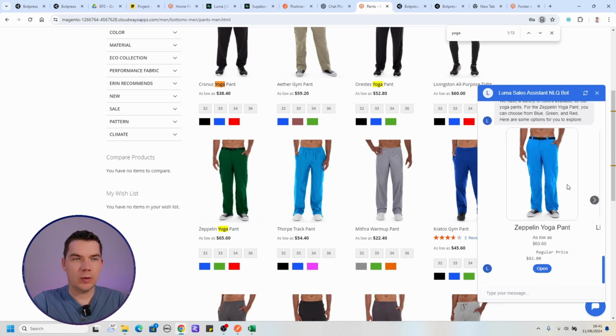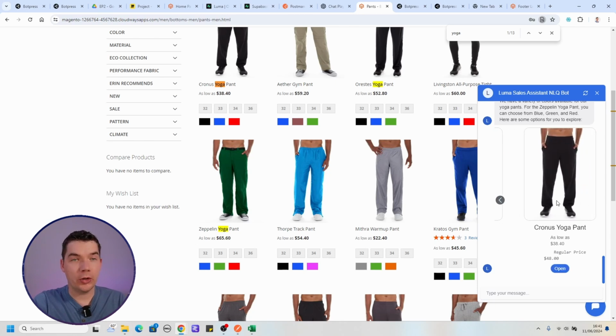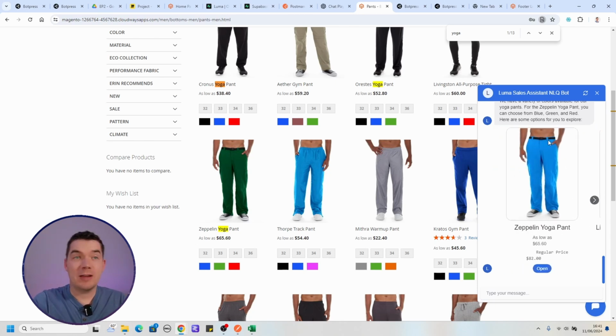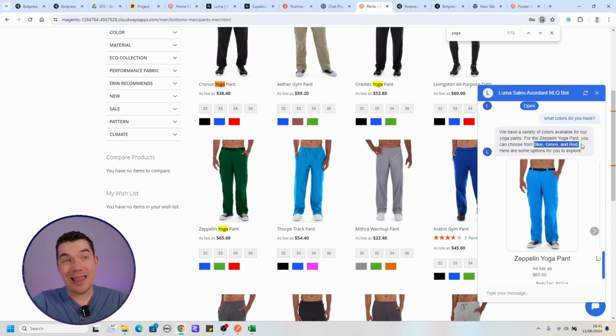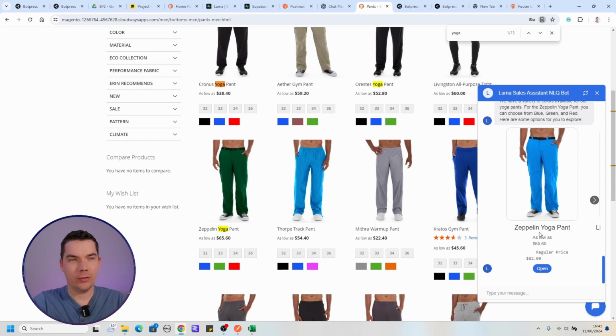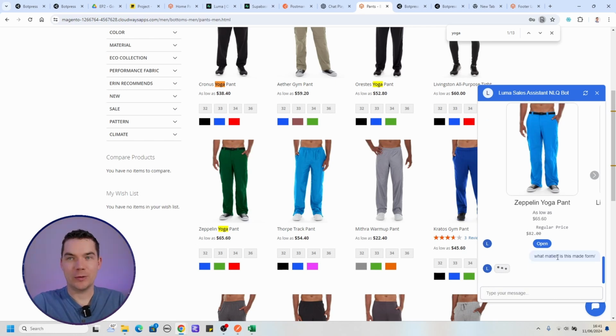Here are some options for you to explore. So we have a link to that product. It is giving us more options for other yoga pants. So not exactly answering that question, but we are getting the correct answer there and we can click through. Let's ask another follow-up question. So what material is this made from? And again, it's GPT-4, so let's include typos and let's see how it responds.